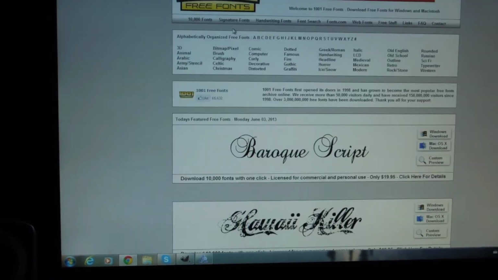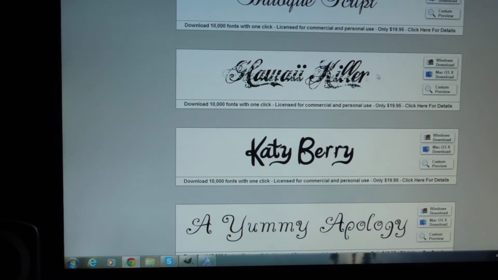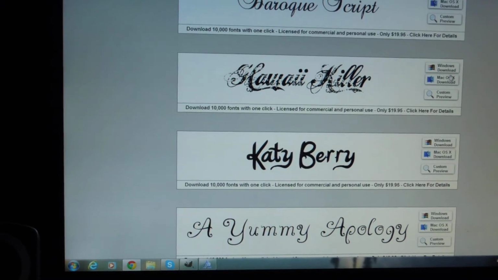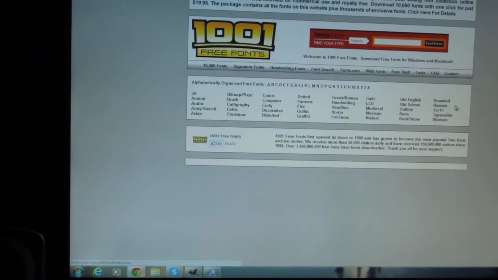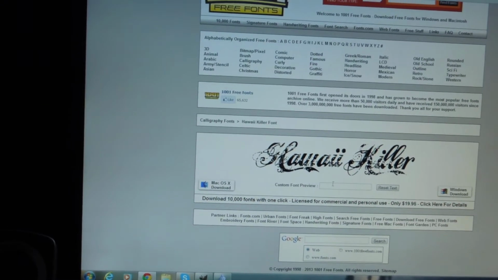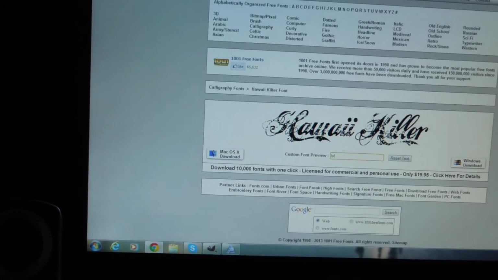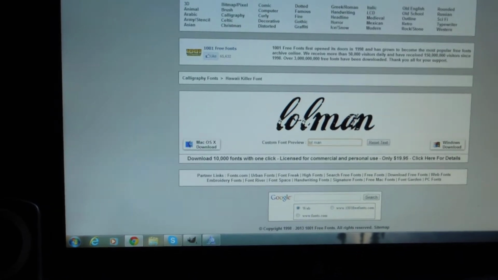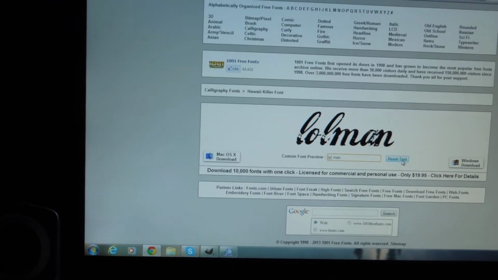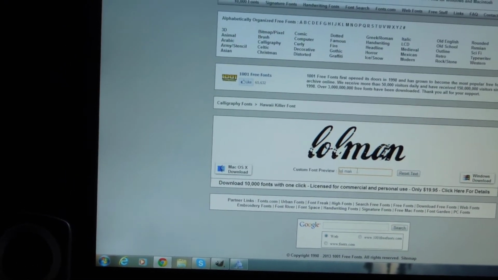I'm going to show you how easy it is to download a font. So you click right here and let's say, oh, I really like Hawaii Killer. Yeah, that sounds cool. You can also test it. Press custom preview. Let's put in Laugh Out Loud Man. And that's how it will look.